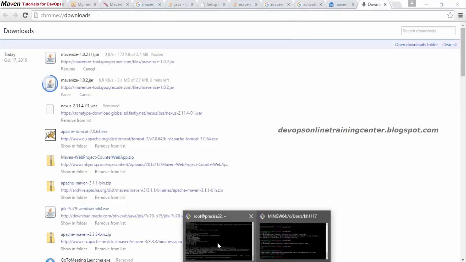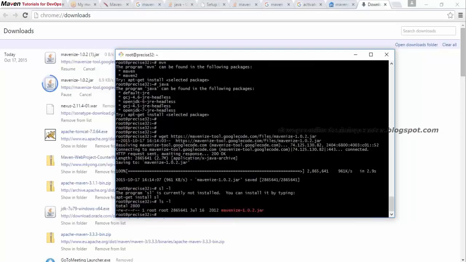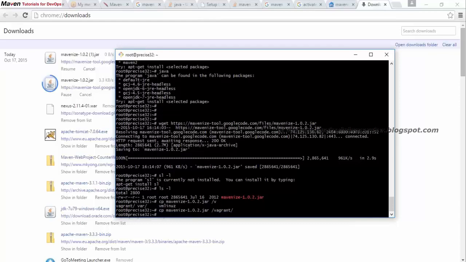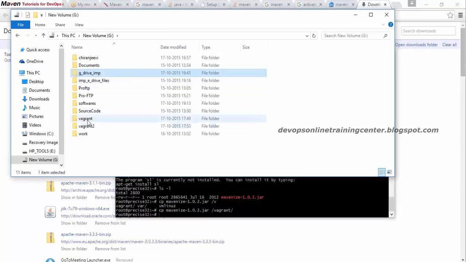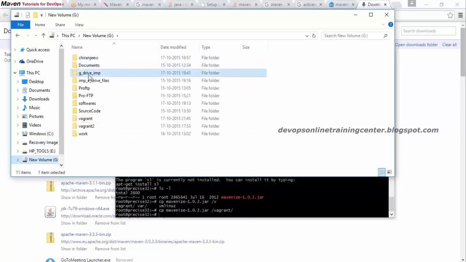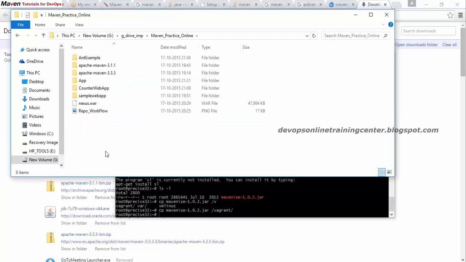I can do one thing. I can share from my Linux machine, whatever is stored here, right? I can copy it there to Vagrant, so that this will be available in my Vagrant directory. So yes, I have the jar file. This is from my Linux, guys. I downloaded it from Linux, let's use this. Keep the jar in the Maven online folder.